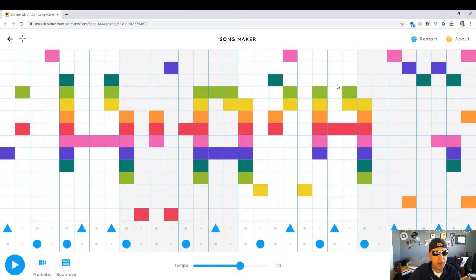Hey everybody, today we have a piece of student work created on Google Chrome Music Lab SongMaker titled Hans. Let's take a look and see what this student put together. We have a four-measure piece of music here.